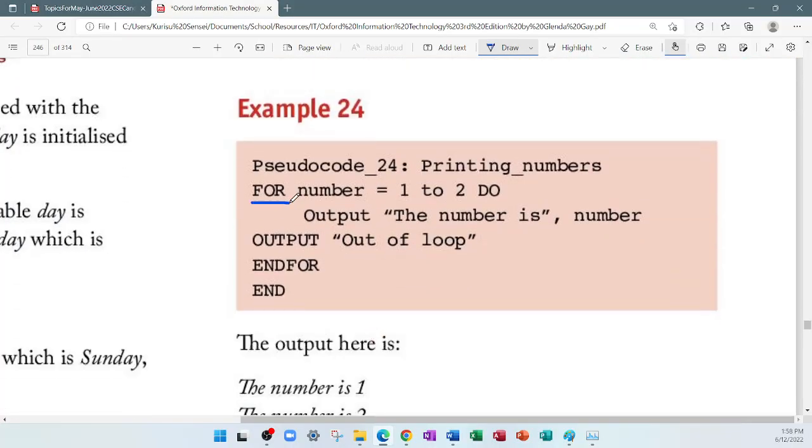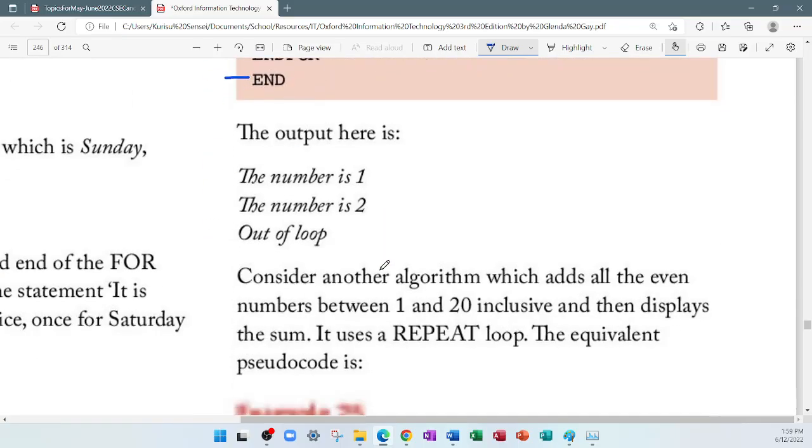Another example for the variable number counting from 1 to 2, do is going to output the number is 1, because remember it starts at 1, and it's going to loop, and then it's going to reach 2, and then it's going to come out of the loop because 2 is the last value. So then it's going to print out of the loop, end the loop, and then end the program.